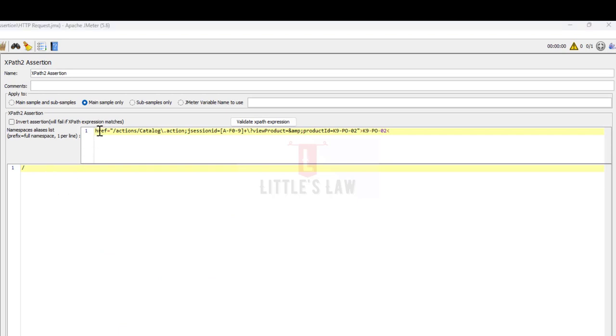The first set, which is the href, is an attribute we all know in an HTML anchor element that specifies the target URL when the link is clicked. And then the second set of expression, which is actions catalog dot action jSession ID, is the beginning part of the URL, so it specifies the path that the link points to. The backslash before the dot, which you see here, is used to escape the dot, because in regular expressions a dot matches any character.